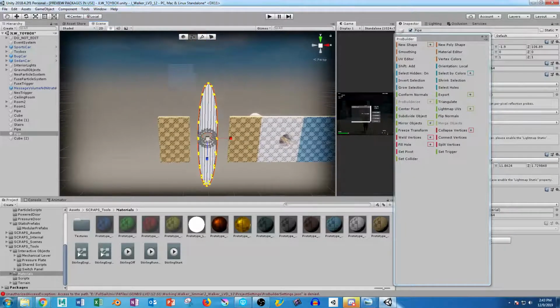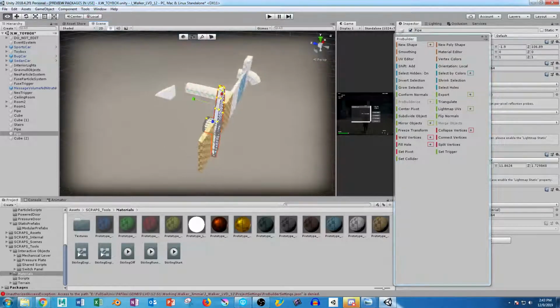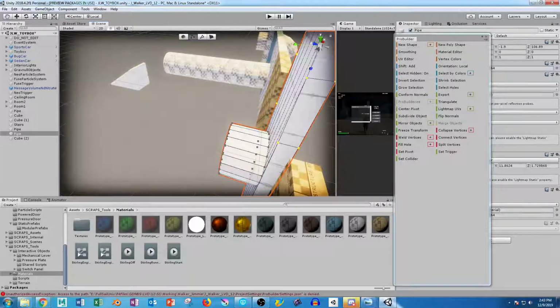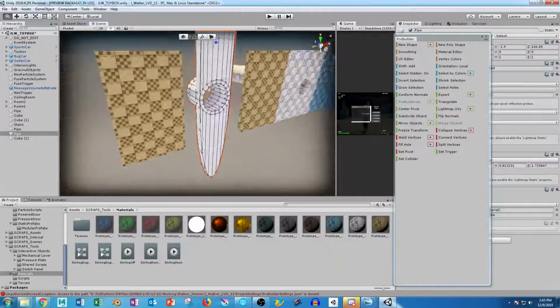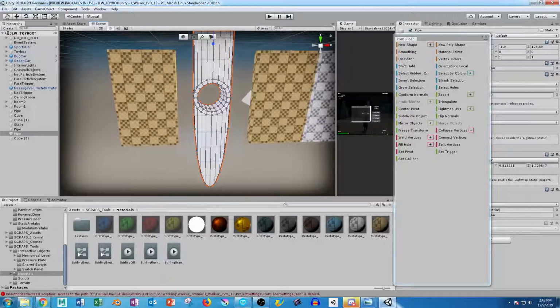From there, I'll select just these vertices up here, nothing else over here. We just want these. We're going to make these flat, flatter, flatter, there. Okay. So then the next thing we want to do is do the same thing down here. So I'm going to make these flat as well.